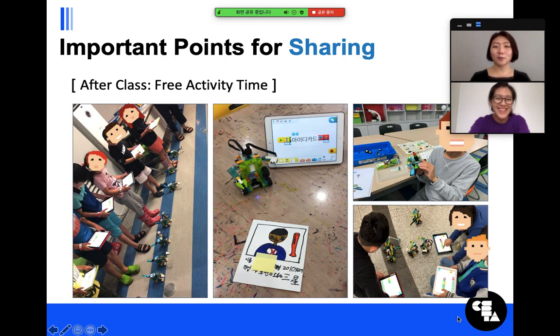These are photos after our class. They usually play with each other even after the class ends. Some students explain their models to their parents or friends. Some kids even ask the teacher to take a picture of their result with the teacher's smartphone. The students seem to be so engaged.